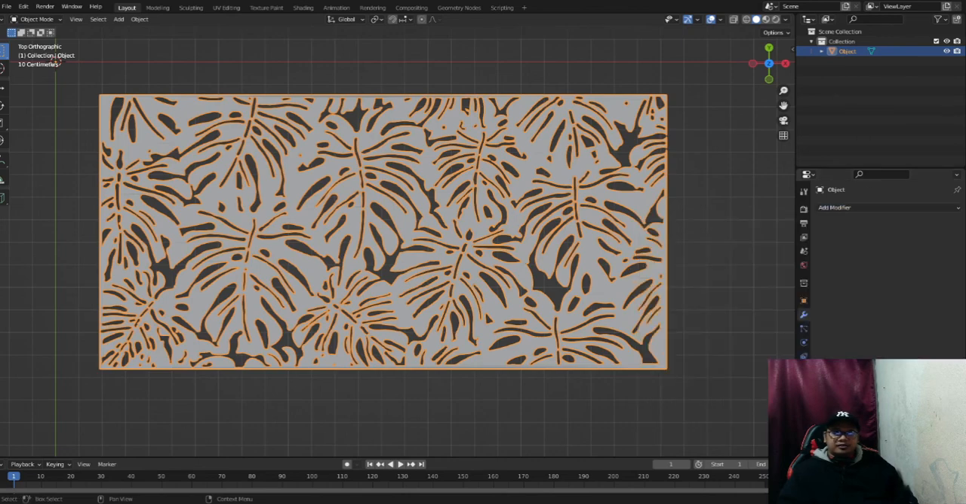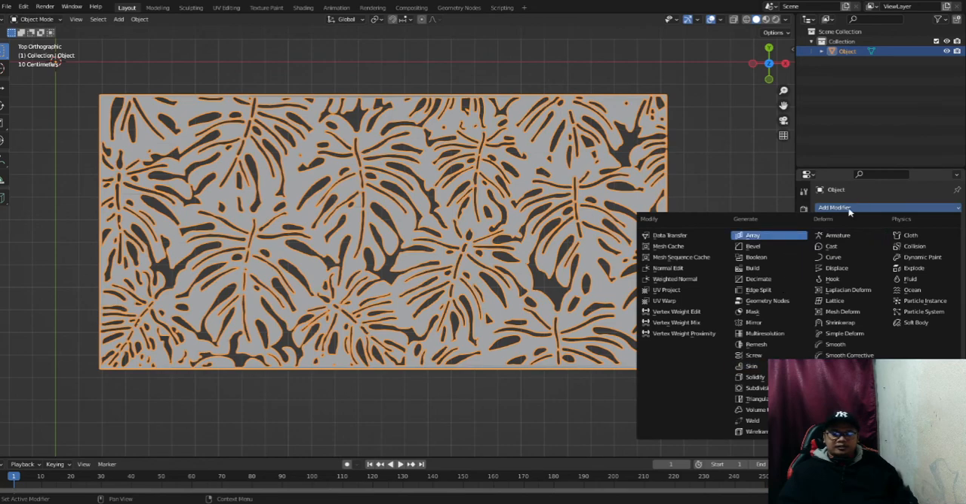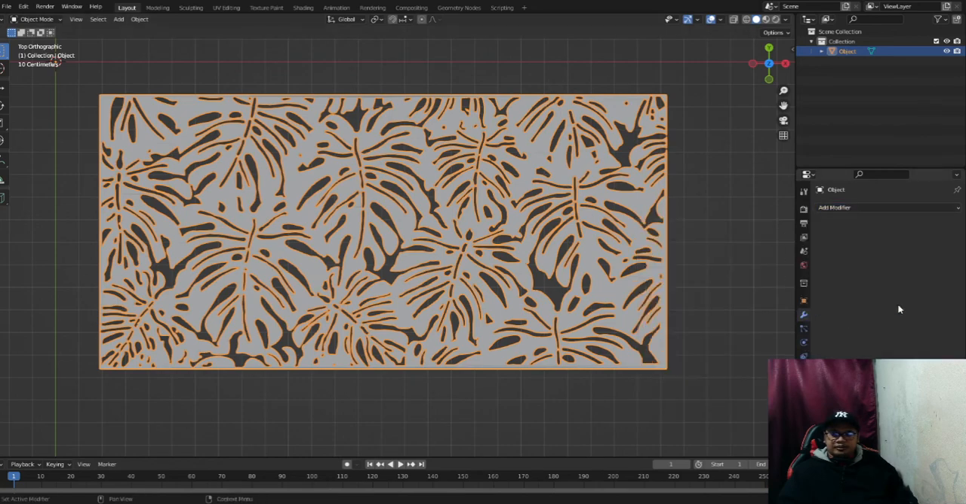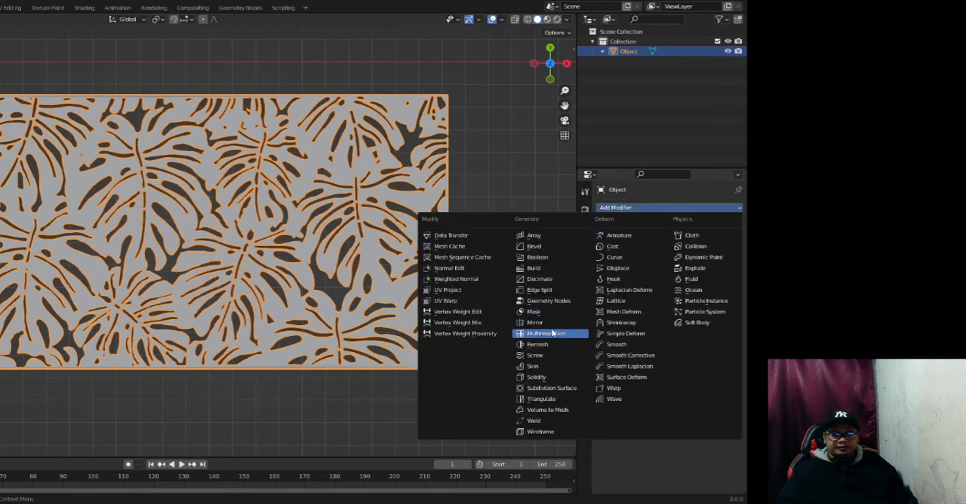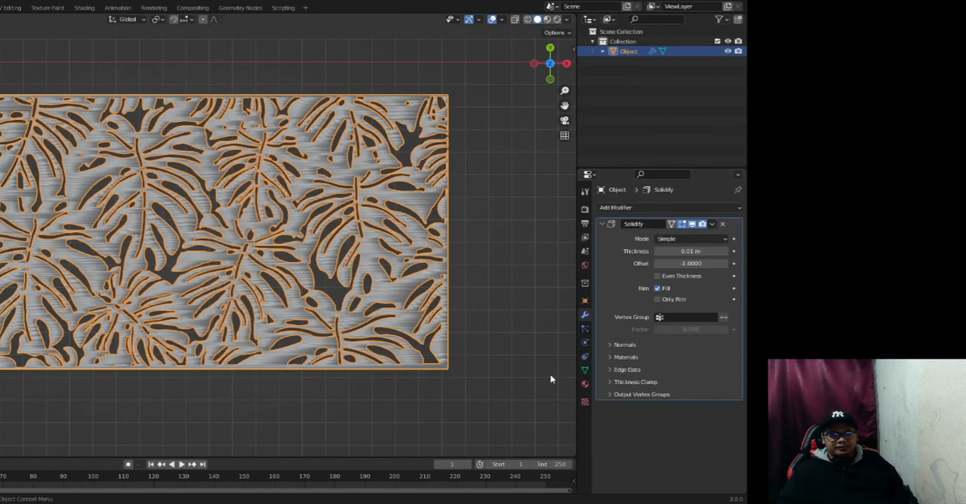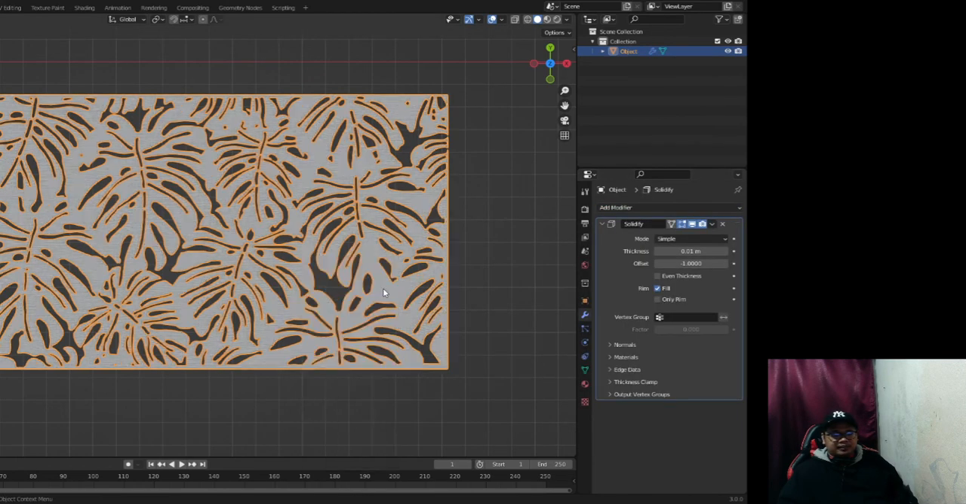My face is covering it anyway. Just add, just here. Wait, I will remove this one here. Okay, go here, then here. My face is blocking it. Solidify. Right, Solidify. After you give it a Solidify, it will flatten it, and then here you can adjust the thickness.